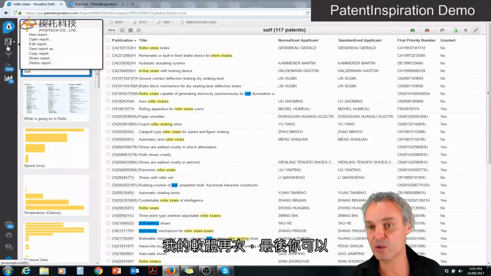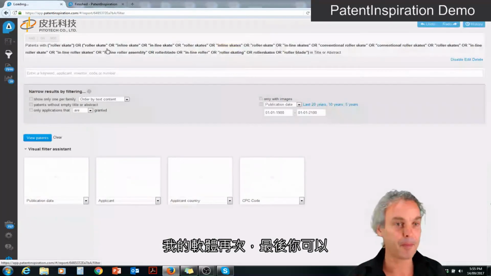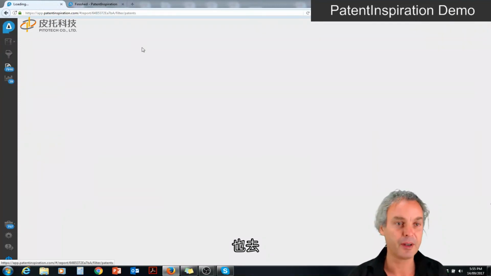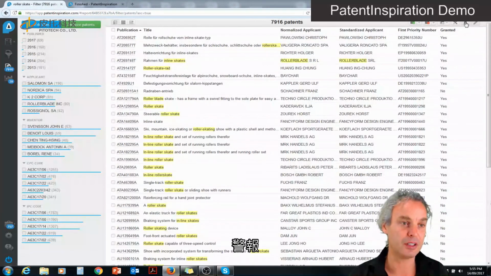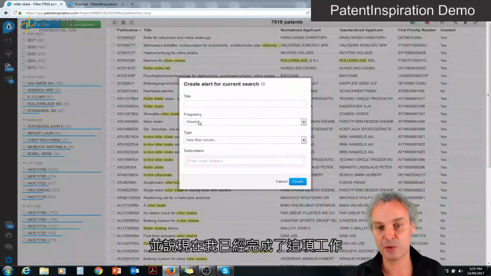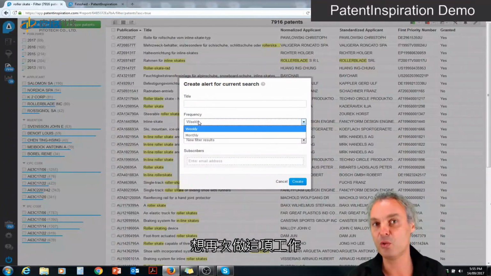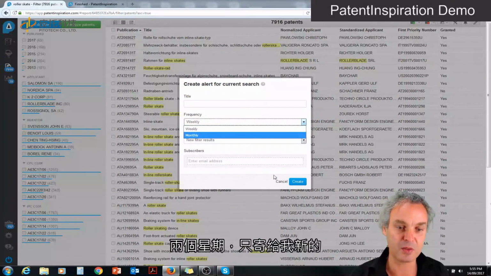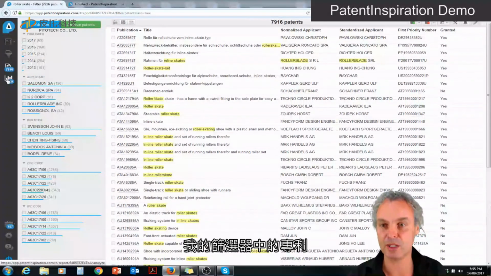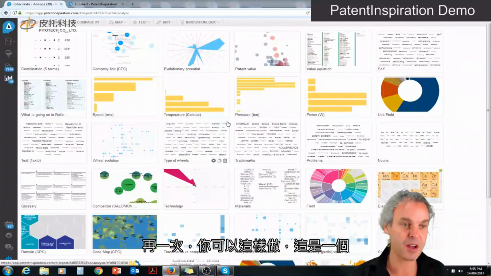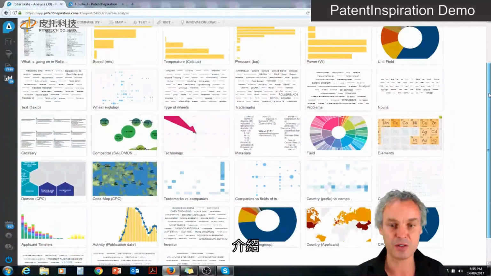And finally, you can also go to the filter, and I can place an alert and say, now that I have done this work, I want to do this work again every week or 2 weeks, and send me only the new patents which are in my filter. So again, that you can do. So that is an introduction to our software. So many things are possible.